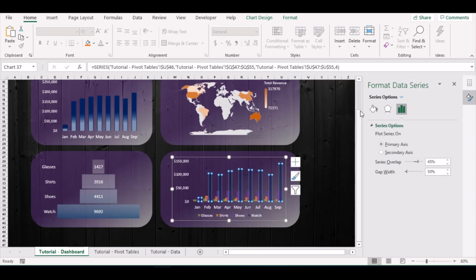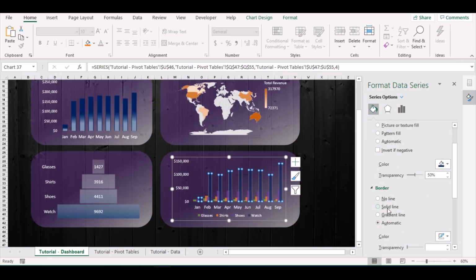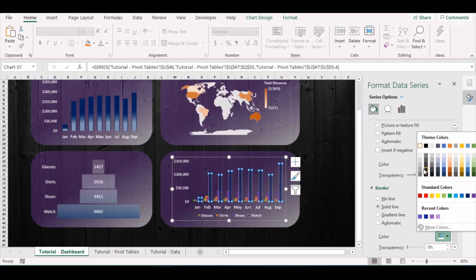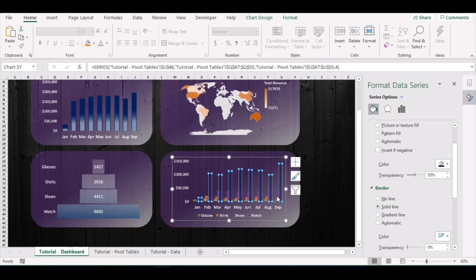Now here add a white solid line so we can have a clear boundary for every bar. This one is white again, and then solid line. This one is white again, and for the green ones, solid line. Select the color white.